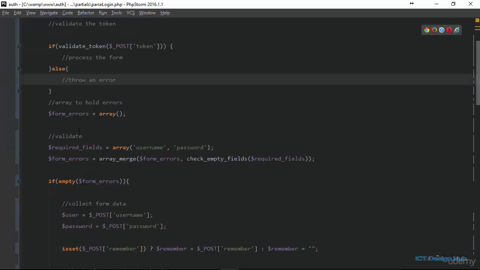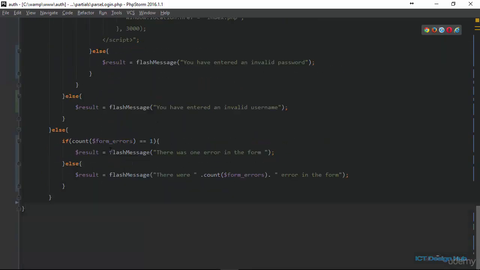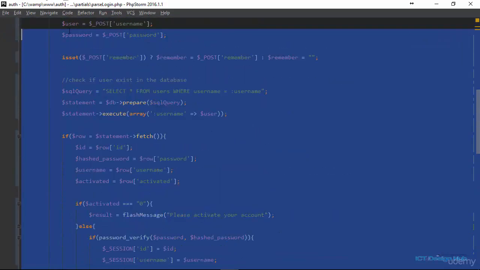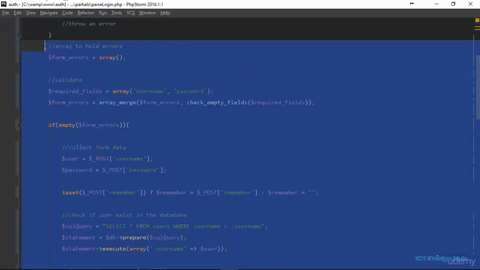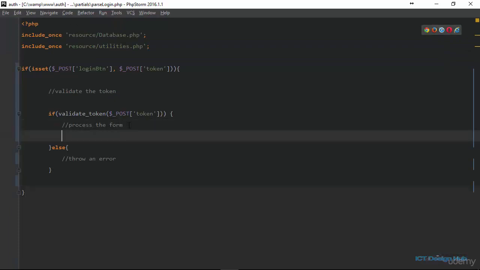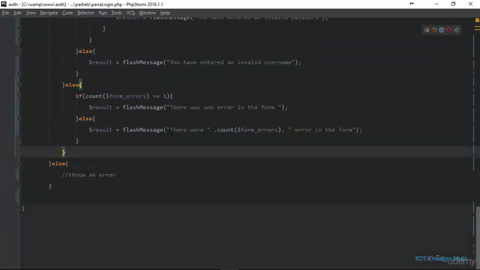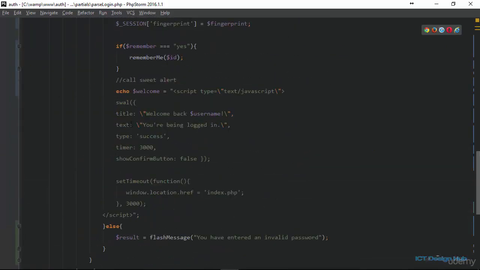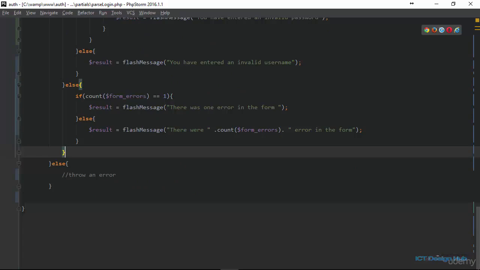So what we now need to do is to actually take all of this, all what we're doing here until the end, and wrap it within that if. Because we only want to do all this operation if we have a valid token. We just put it here. All this operation would be performed if the token is valid. But if the token is not valid, we want to display an error message here.